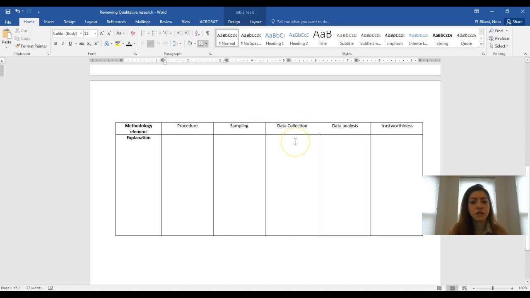Data collection. What are the triangulation options for a qualitative research? Okay. Data analysis. How do you analyze? How do you code? How do you categorize? What is an emic and what is an etic?